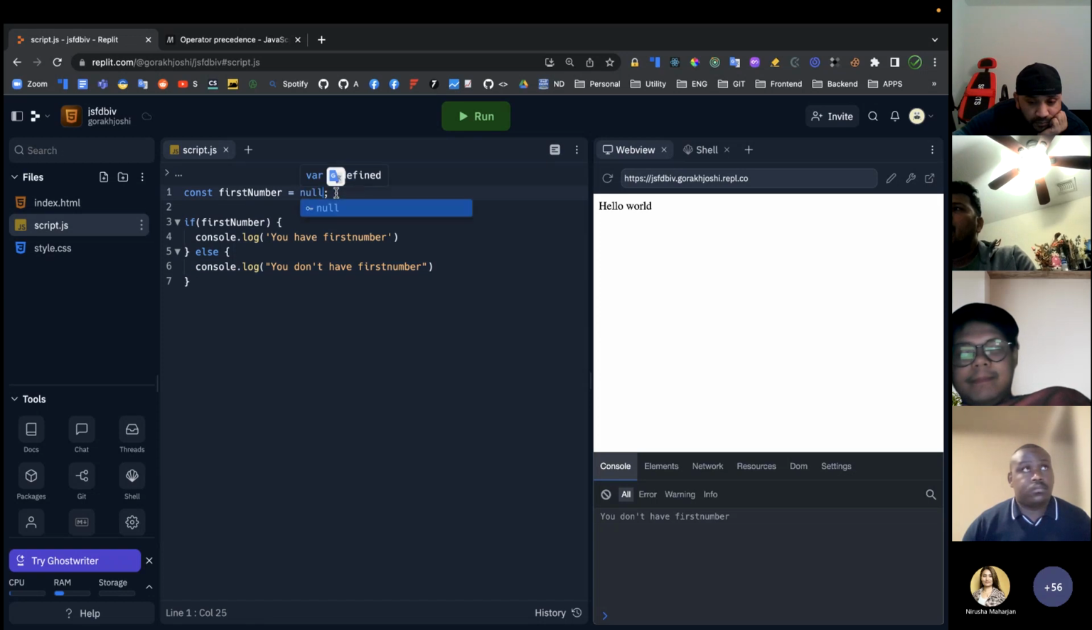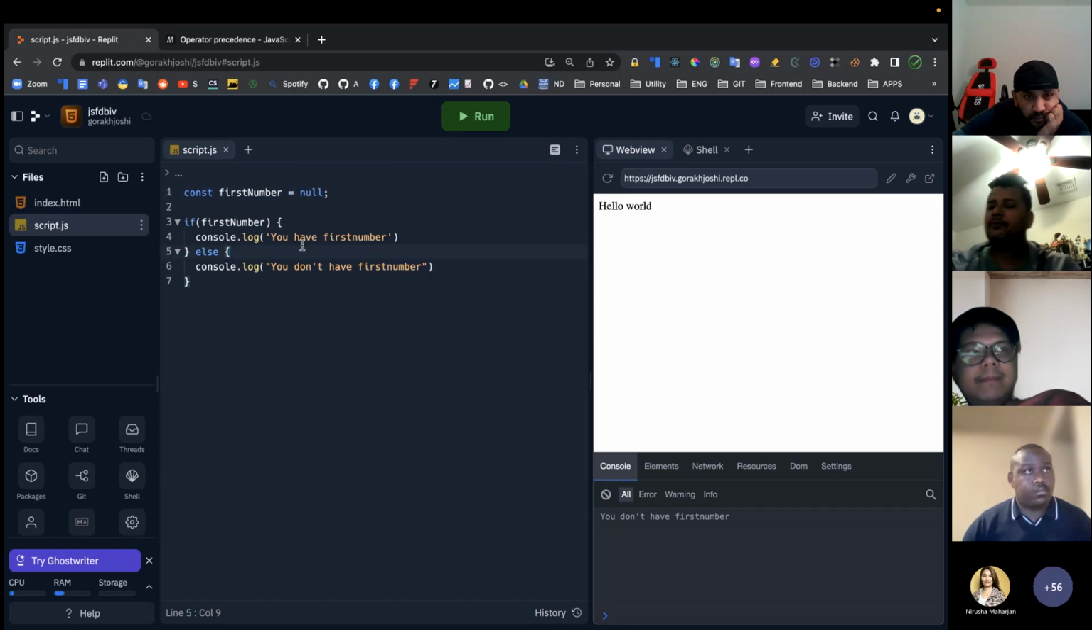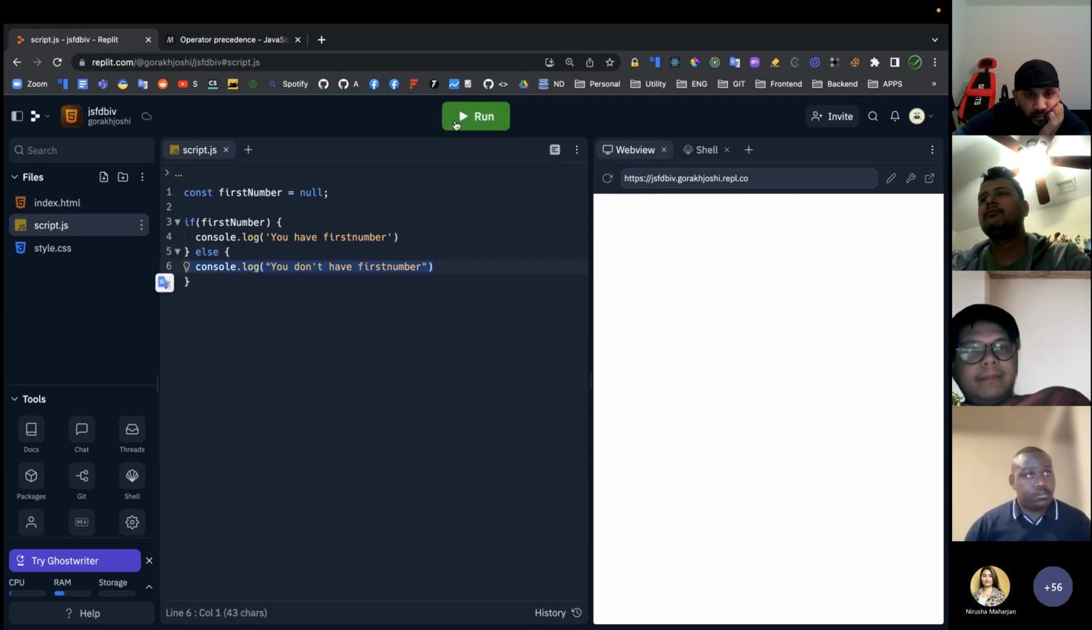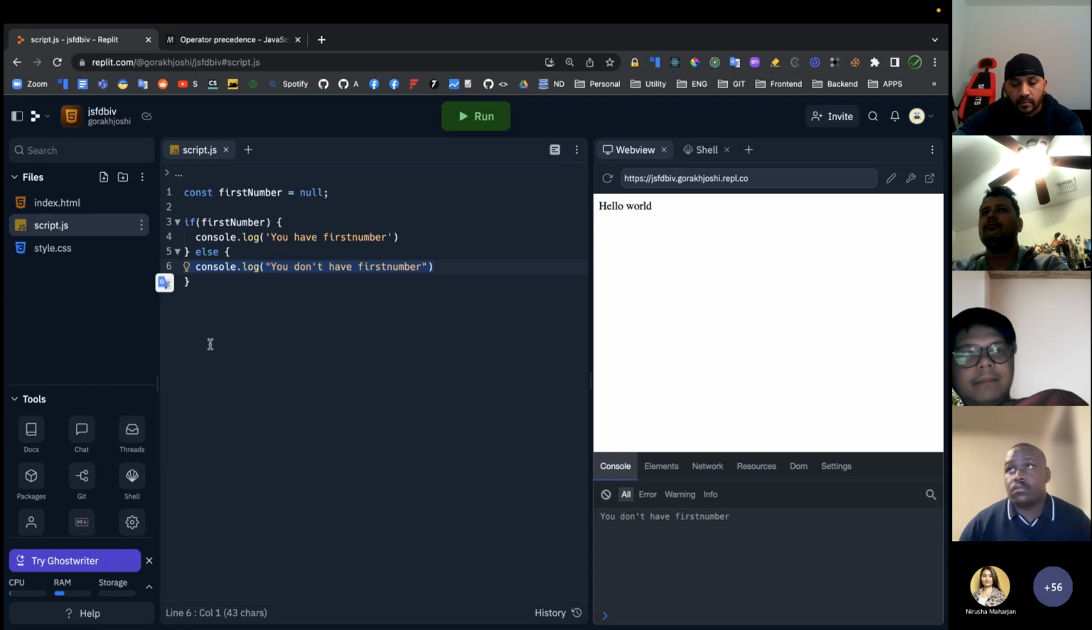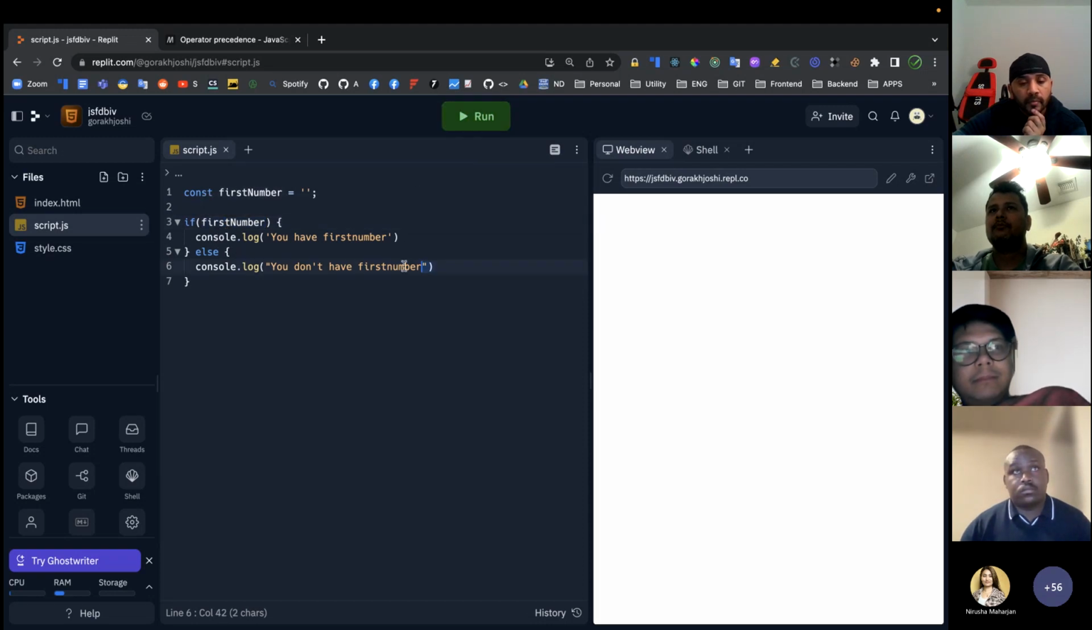There is something called null as well, which is also a falsy value. For a falsy value, something inside the else block will execute. That's why we are again seeing you don't have first number. So whatever I am saying here is really, really important. What are the falsy values? We saw 0, undefined, null. We also have empty string, which is not a truthy value. Empty means there is nothing. That's why this is a falsy value. That's why first number is becoming falsy, and that's why we will see you don't have first number here.